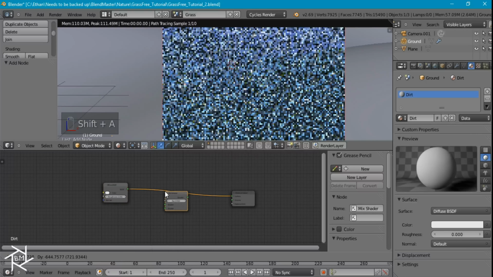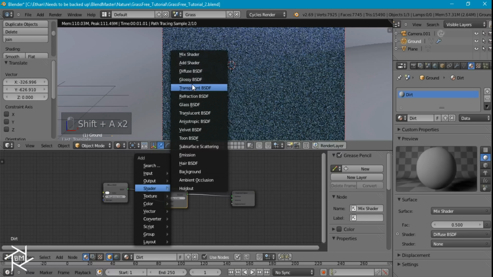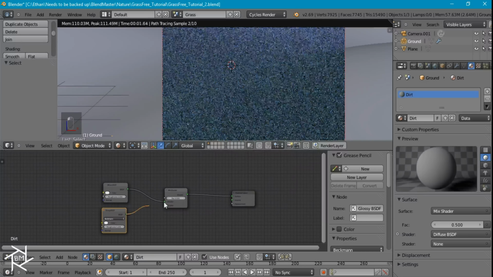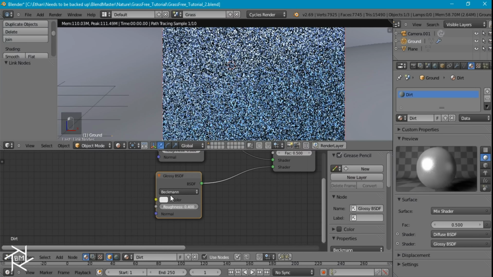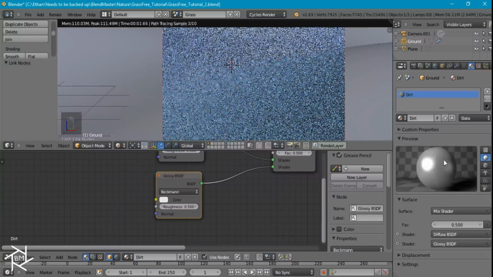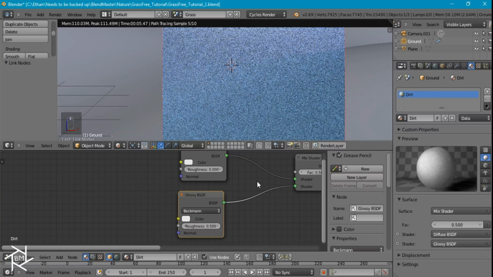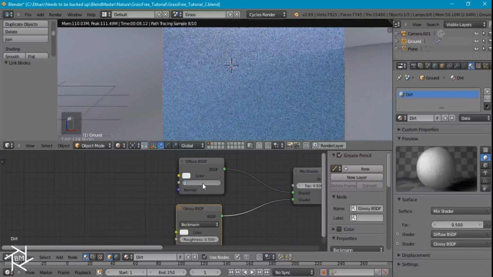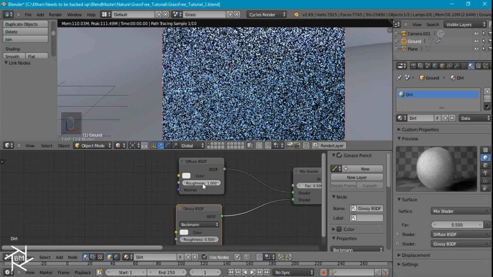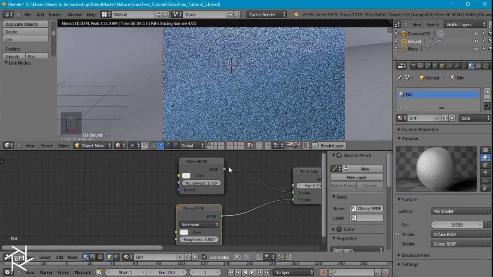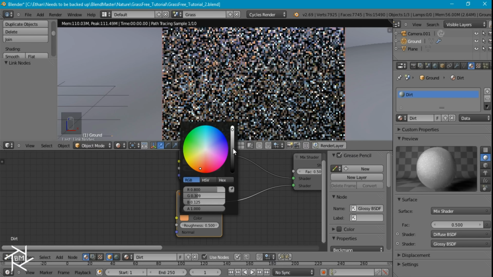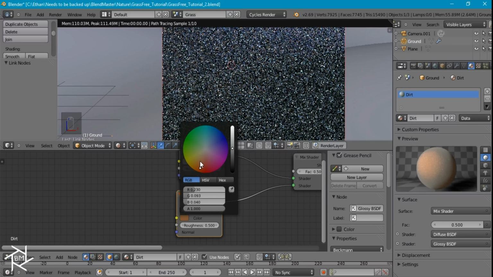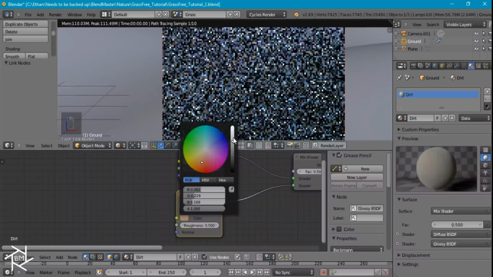So I'm just going to add in a mix shader and a glossy shader, and we're going to set this glossy shader to a roughness of 0.5 so that it's smooth around. It's not going to be really shiny. And I'm going to bring the roughness of the diffuse shader to 1 so it'll look more like sand or dirt instead of some plastic material. I'm also going to change this color to make it a brown, light brown color. Something like that. Maybe a little brighter.